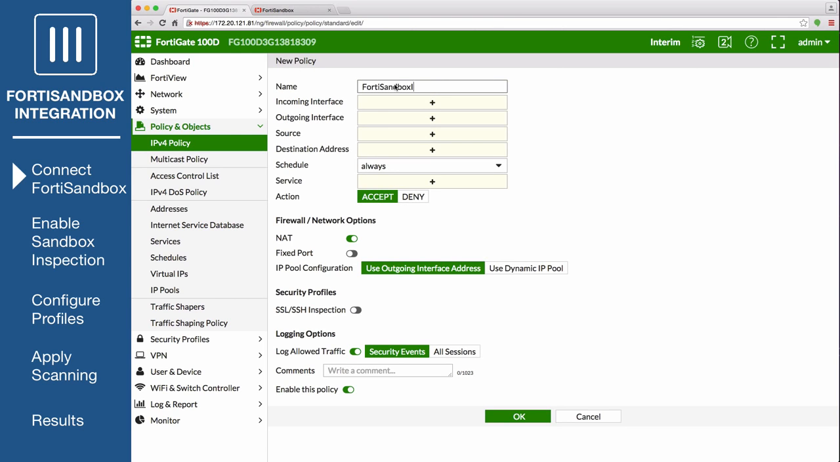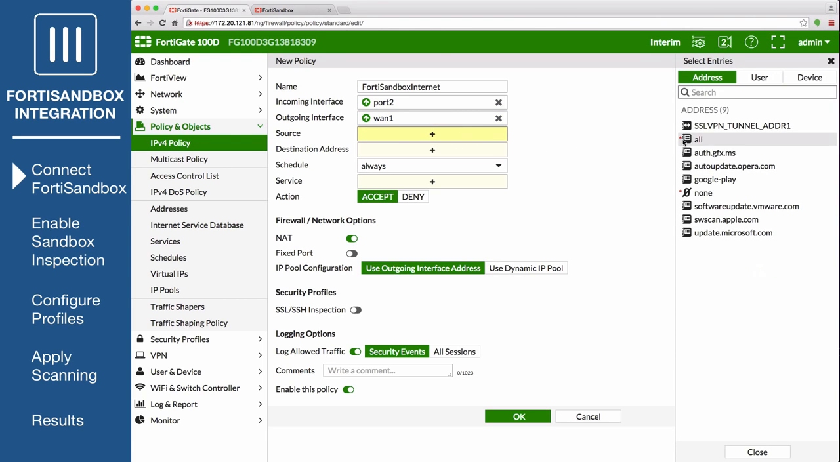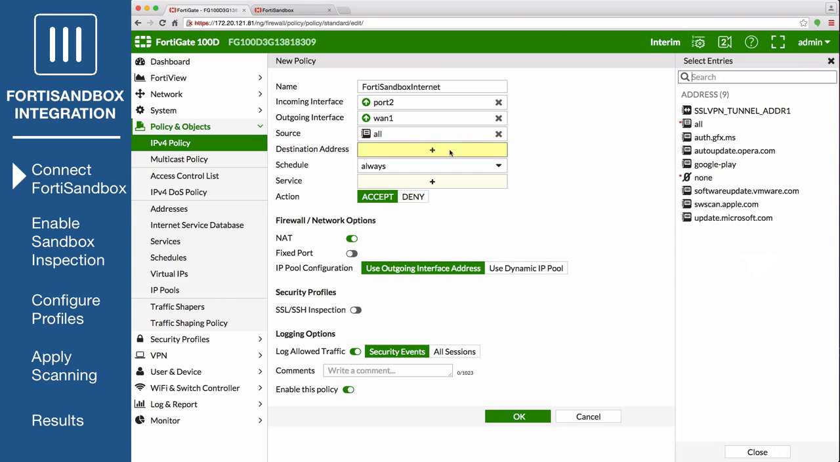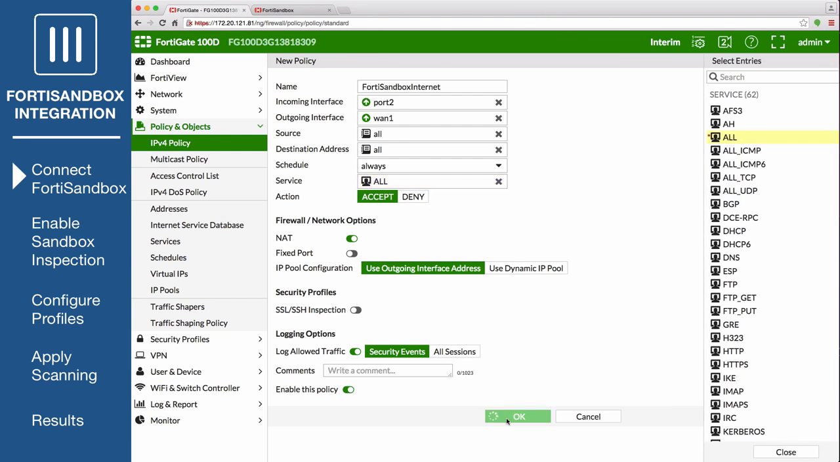Set incoming interface to the dedicated interface, port 2, and set the outgoing interface to your internet-facing interface. Set source to all, destination address to all, schedule to always, services to all, action to accept, and select OK.